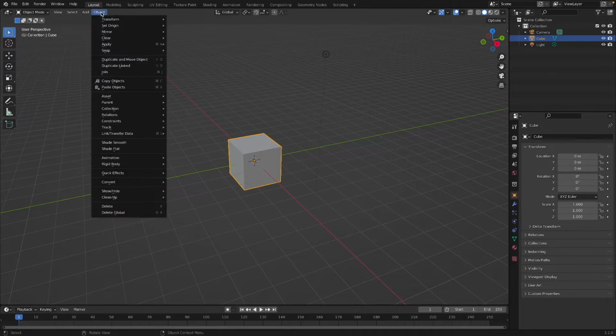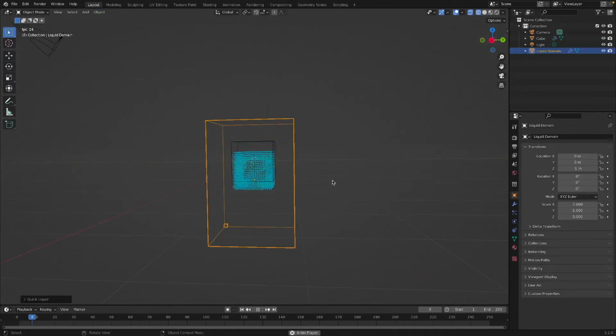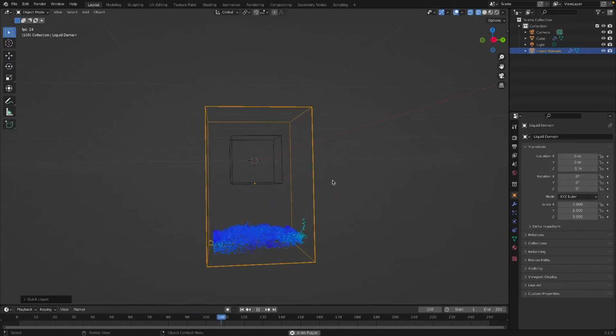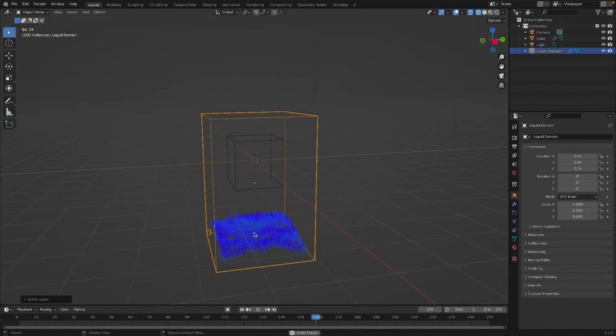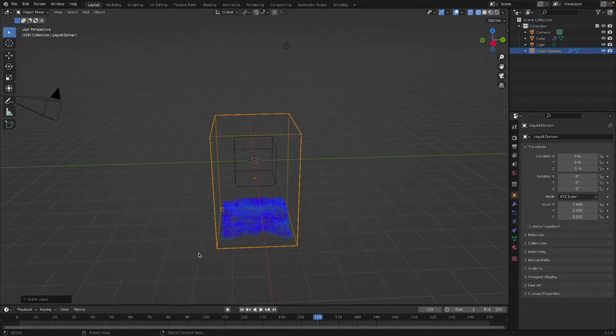We're going to go to Object, and we're going to go down to Quick Effects. So here it is, Quick Effects, and we're going to just do Quick Liquid. I'm going to click on it, and there we go. So if I hit play, this is a liquid. What you're seeing right now is a bunch of dots, and the reason why is just to speed up the rendering times of the simulation.